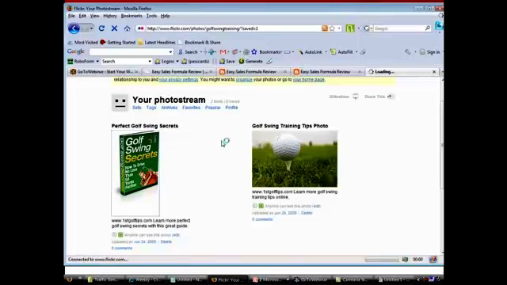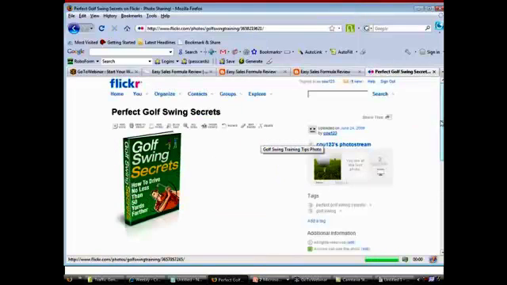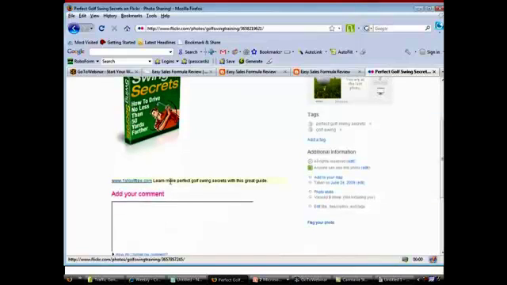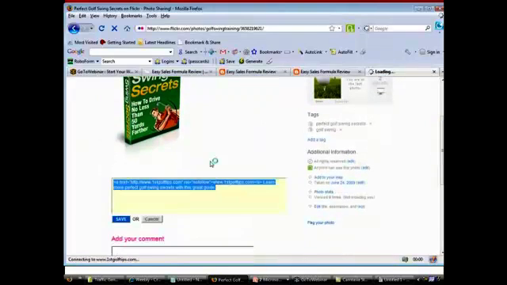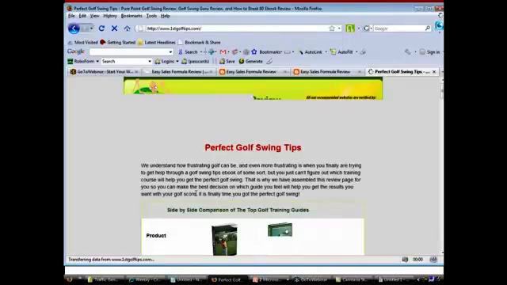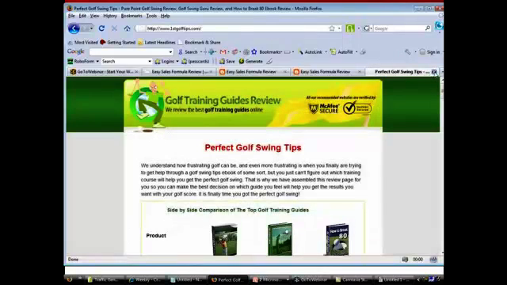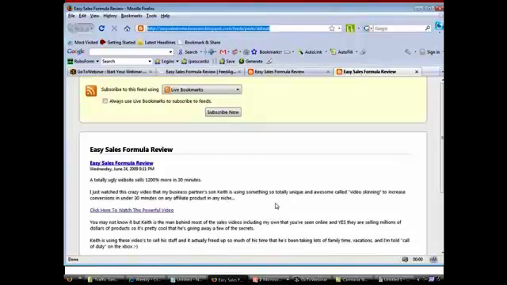So now notice here when you go to that photo, you'll see right here, here's the link. Notice right here in the title tag has my core keyword phrase, perfect golf swing secrets. There's the image for the book. There's a little description with the link directly over to the particular website. So there it is. It linked right over there, and there you have it. So that's how you use picture marketing to promote your business.